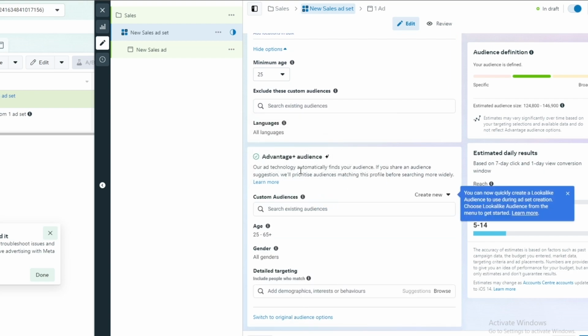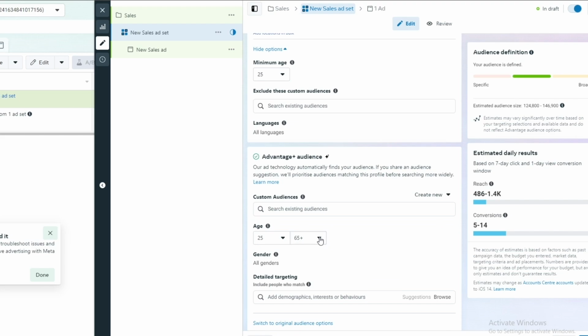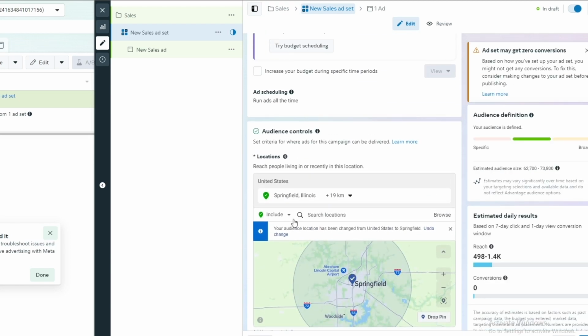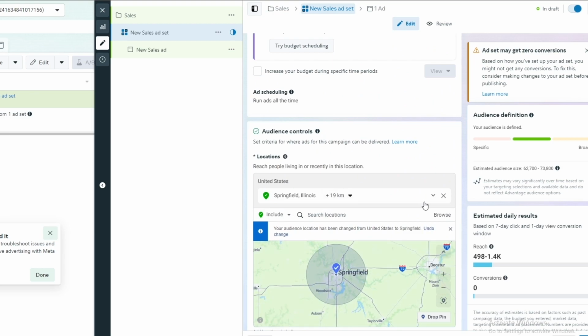So if you go with the audience, over here is the age group. Okay, as you can see, it's 25 to 65 plus. We don't want 65, that's too old. We want them to be at the maximum of, let's say, 45, right? So 20 years range. And let's say we can add other locations as well. So let's go ahead and include other locations as well.